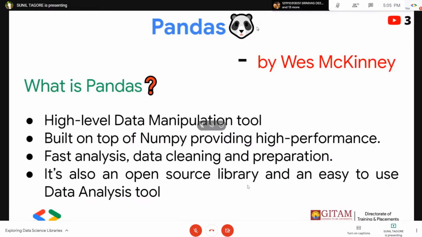So next concept, which is pandas. It was basically invented by Wes McKinney. So it's basically a data manipulation tool. Up to now, you have seen how to create data, how to visualize the data, and how to analyze the data. But if you want to manipulate the data, or if you want to modify the data, then pandas is the better choice. So it's a very high-level data manipulation tool, and you know that if someone invented something, then others will try to optimize that. That's what is happening here.